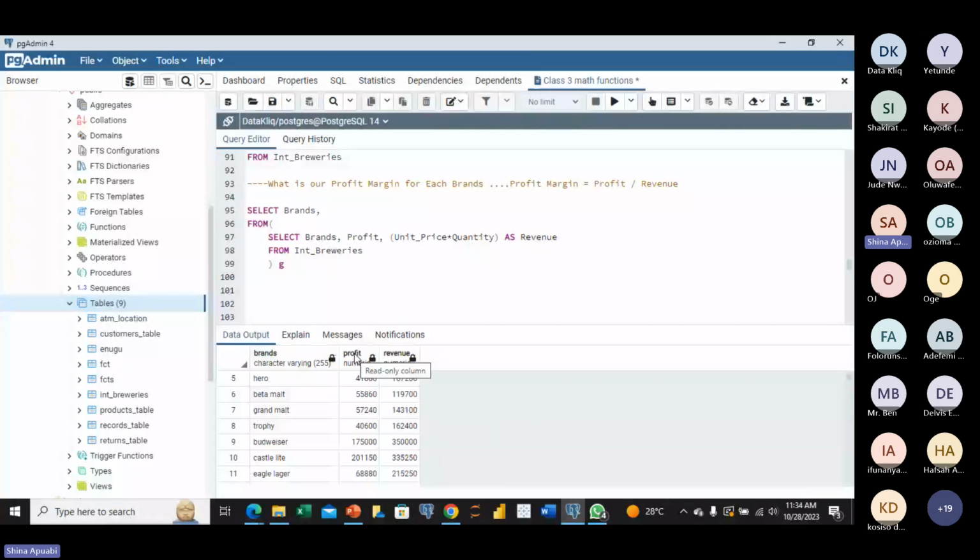Then we can now say, okay, sum. I'm just trying to build something simple here. Sum of profit, and let me call it profit, and sum again of revenue.